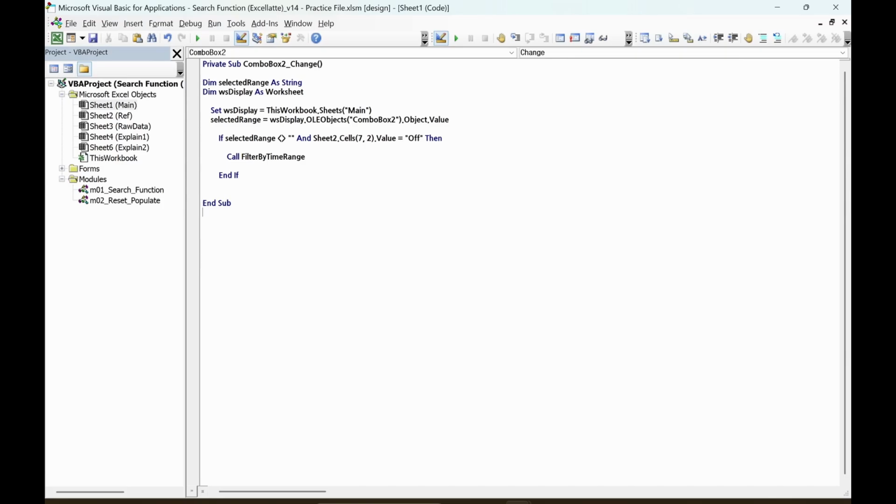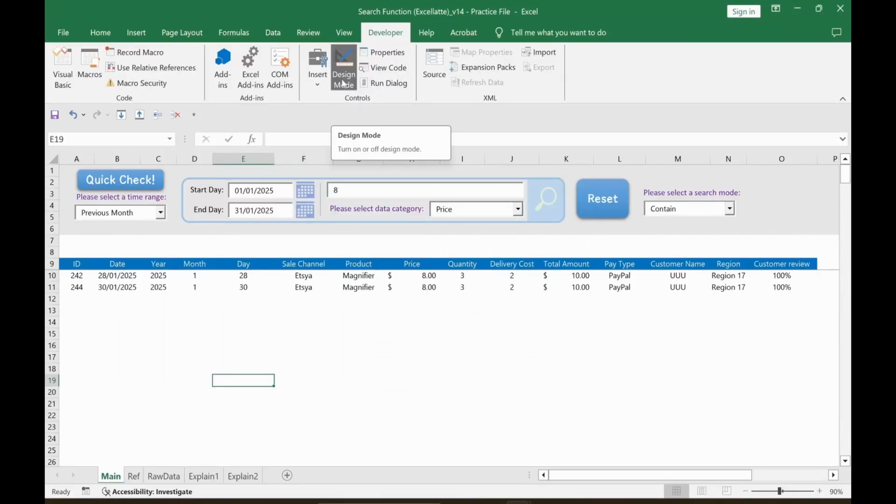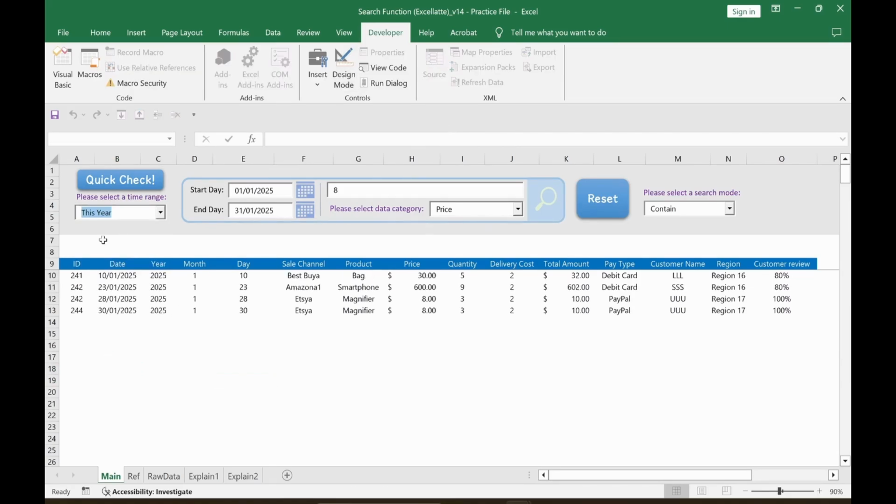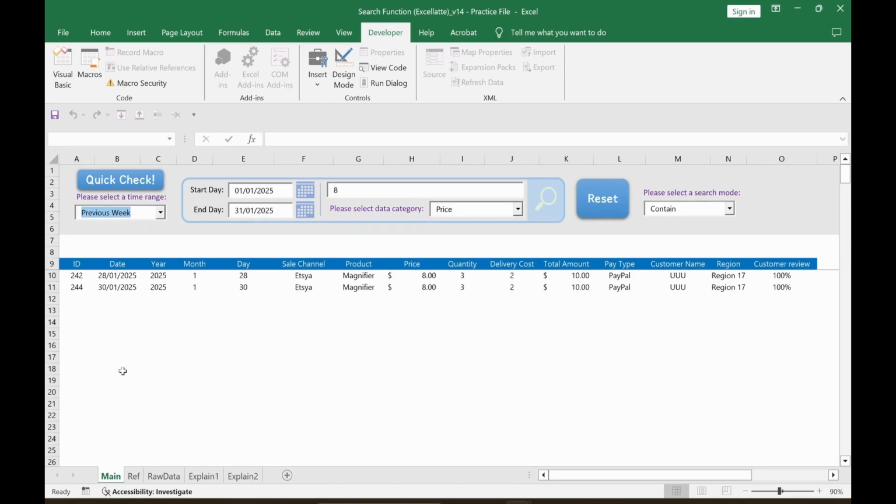Let's check whether it's working or not. Go back to worksheet, off design mode. Go here, I will choose this year. Now it's working. Let's test it again. It's working. We complete the action of worksheet with the relevant VBA.